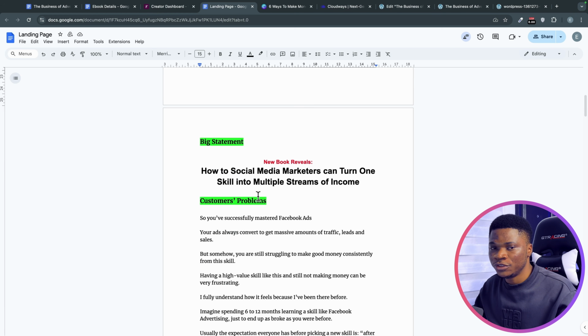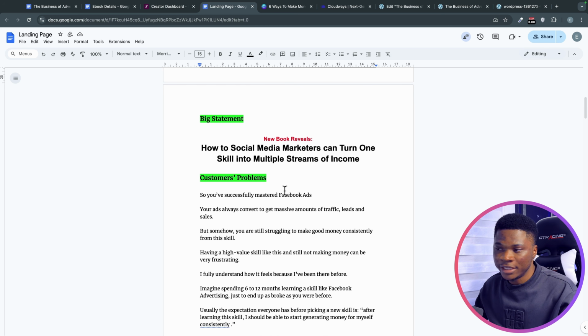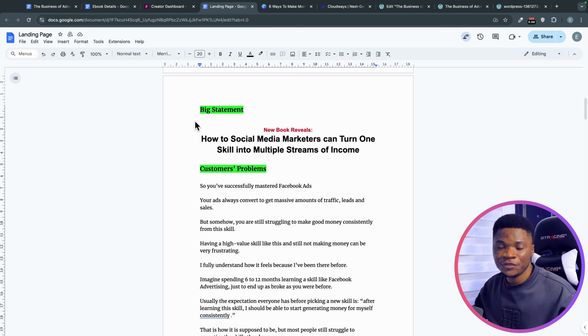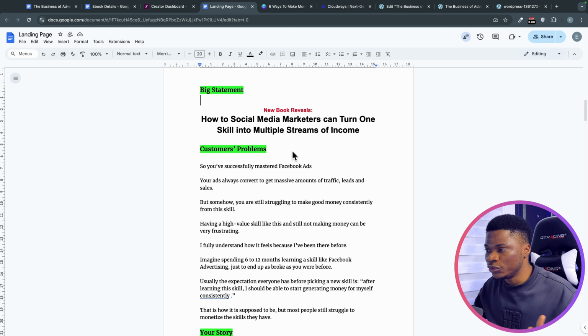And to make it easier for you, I'm going to share the link to this document in the description below. So you can get this and probably use it as a template to come up with the content of your own landing page. Or you can even feed it to ChatGPT and tell ChatGPT to use this format to write the landing page content for your own product.